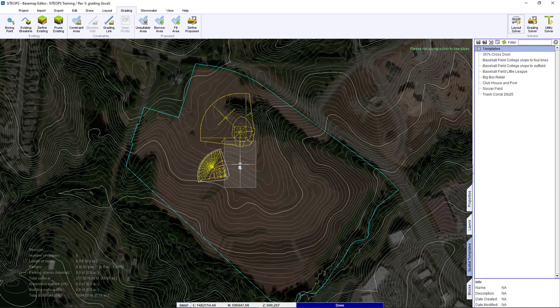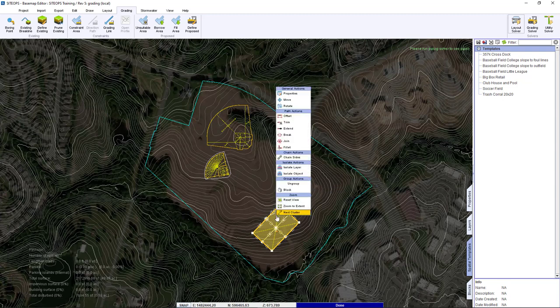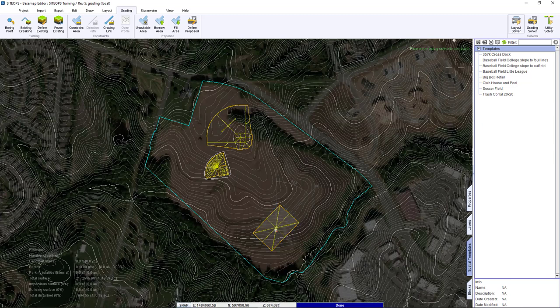Let's do a soccer field, for example. It has a lot less areas because there's a lot of consistent slope in certain directions. You want to crown it in the middle, push it out. You have full control of this. So if you want to make a little complex, you can do that.